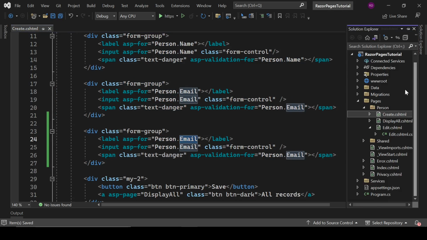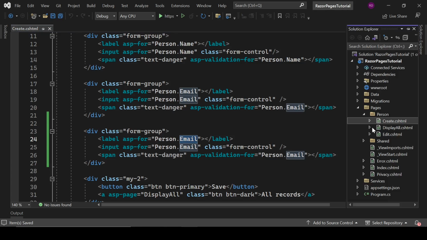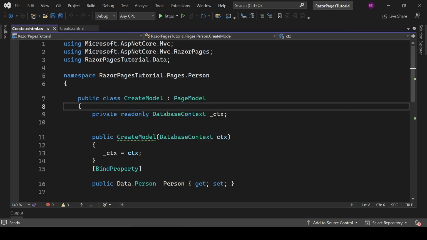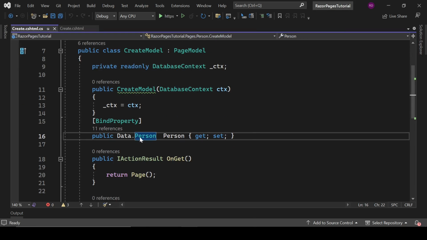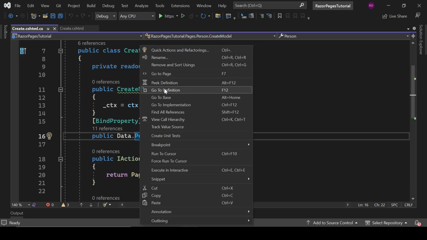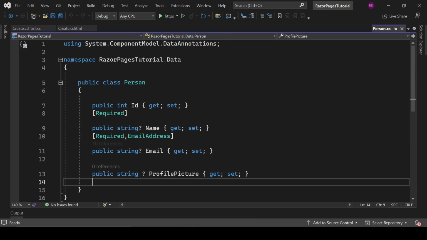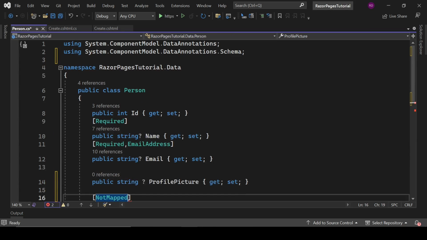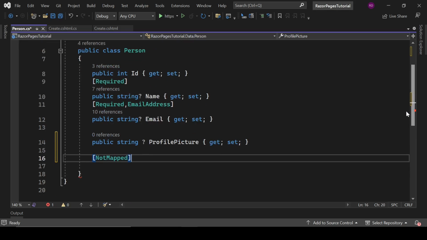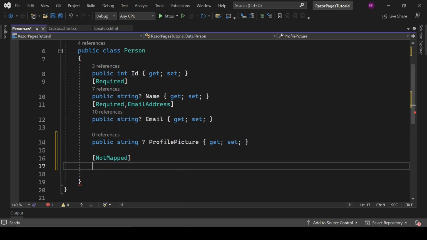But before that, where are we right now? In this create section. Now we have to click here and go to definition. Let's create a not mapped property. What this not mapped will do is that this property is not going to be saved in the database. So if we write not mapped here, then this property is not going to be saved in the database.